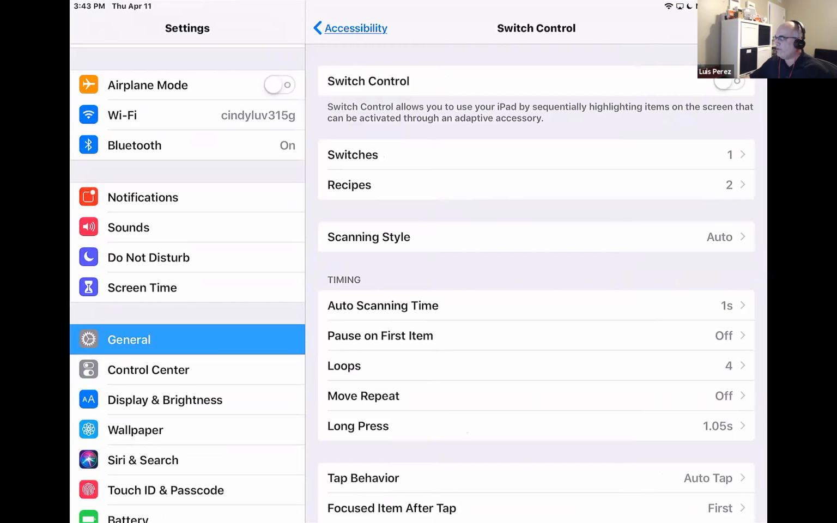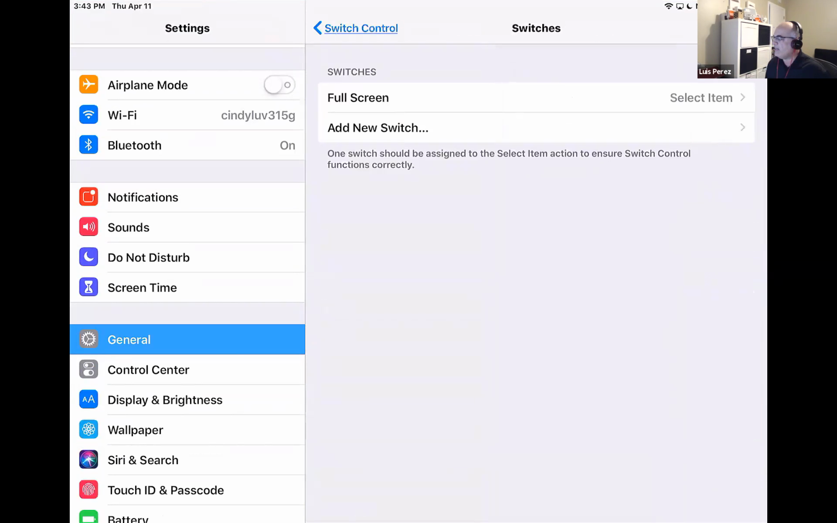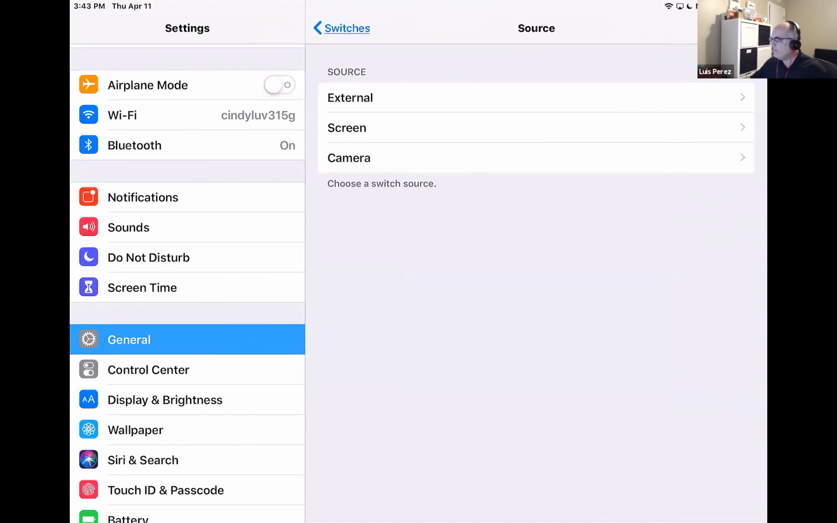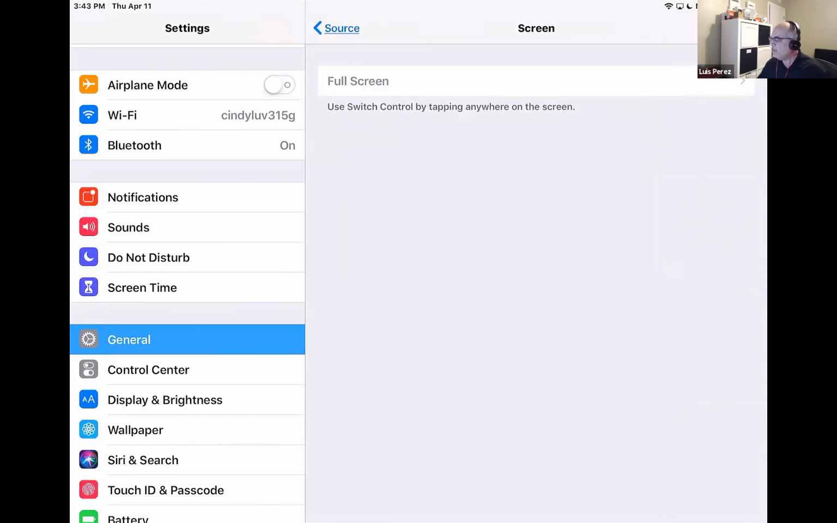Now, by default on your device, you should already have one switch source. So you'll see that under switches, it lists the number 1. If you tap on that option, you'll find full screen and then select item. If that's not the case, you can also go through the process of tapping on add new switch, choosing the screen, and then selecting an option like select item. You shouldn't have to do that.